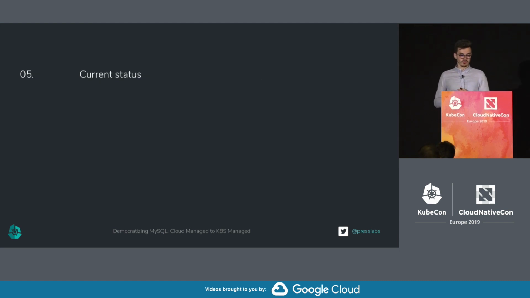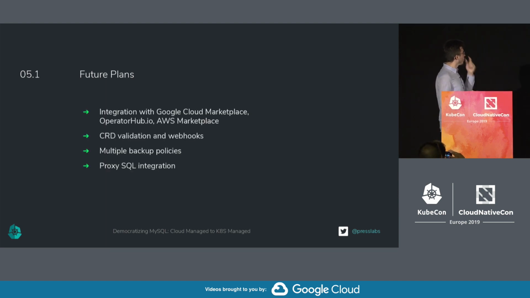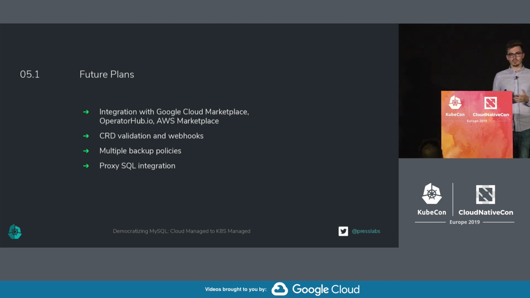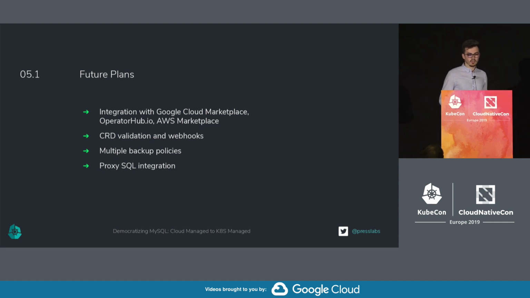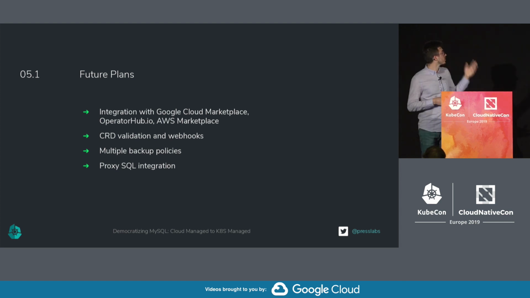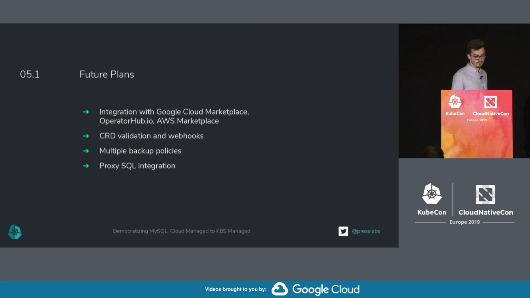Now I want to share with you the current status of the project and some future plans. We plan to integrate with marketplaces like Google Cloud Marketplace, Operator Hub, and AWS Marketplace to make it easier for end users to install it. Also, we'd like to finish what we started, so we would like to introduce CRD validation and webhooks. And also, multiple backup policies for granular control over backups.